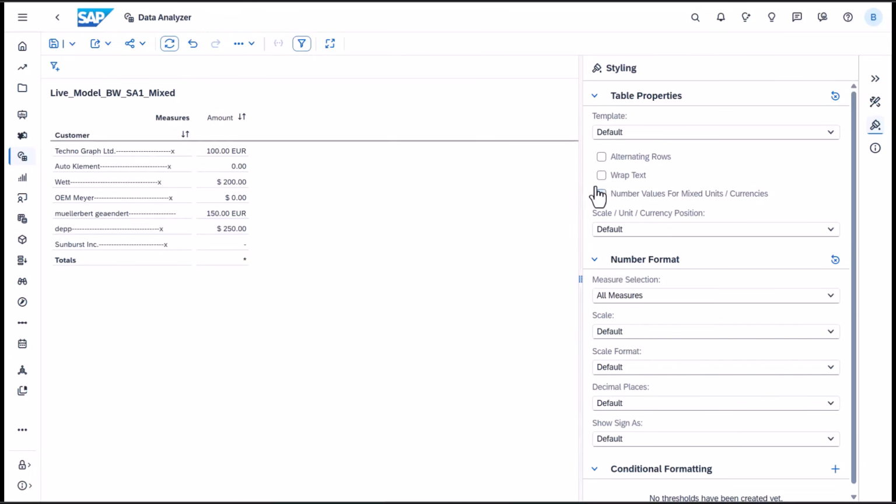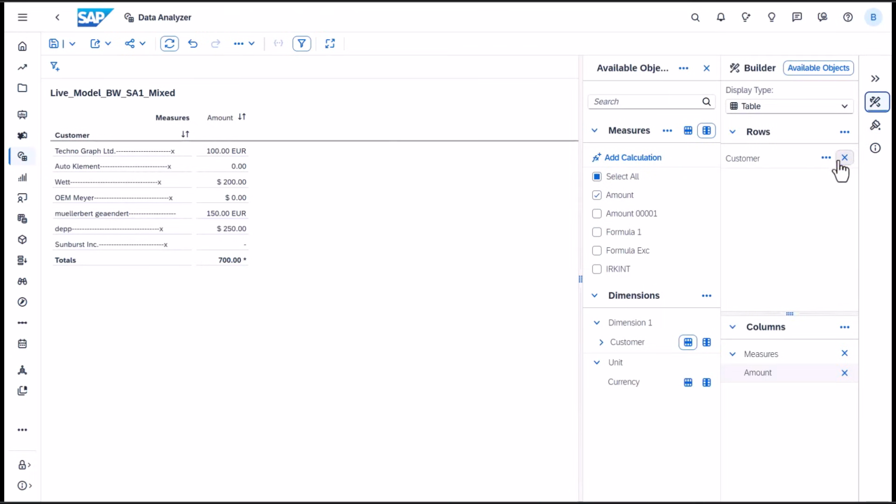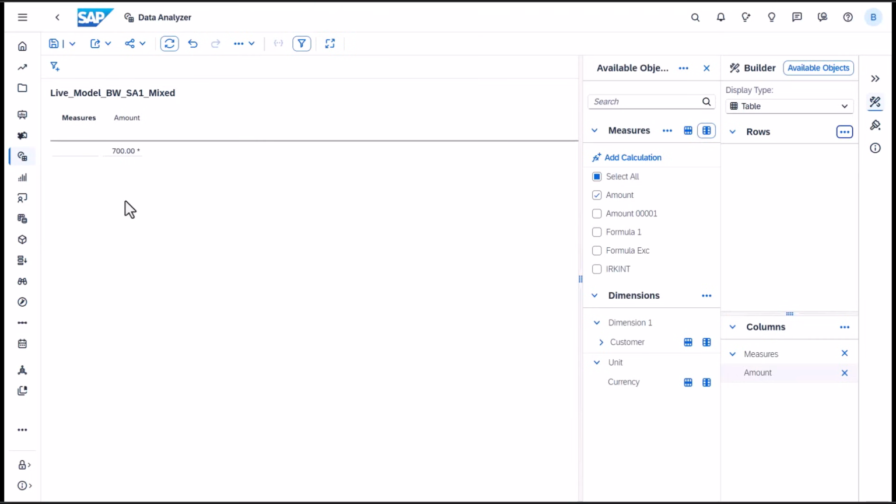With the new setting available under the table properties, you can tick the box and you see the average value of this measure. The same happens in case of any other aggregation. In this case, I remove customer from the drill, and you still see the average value of the amount, even though it has different currencies.